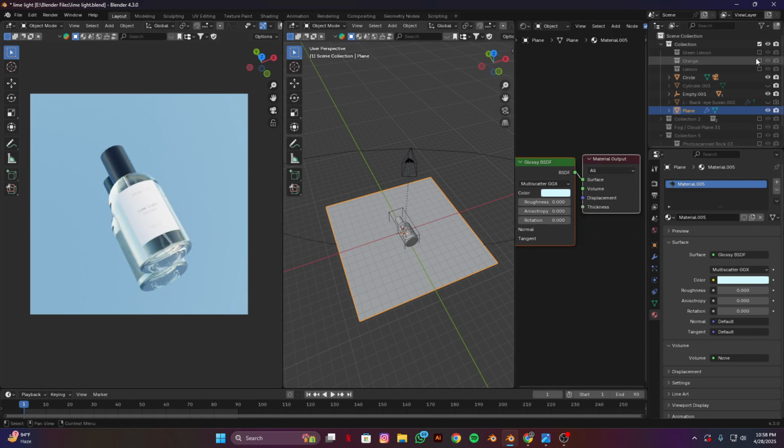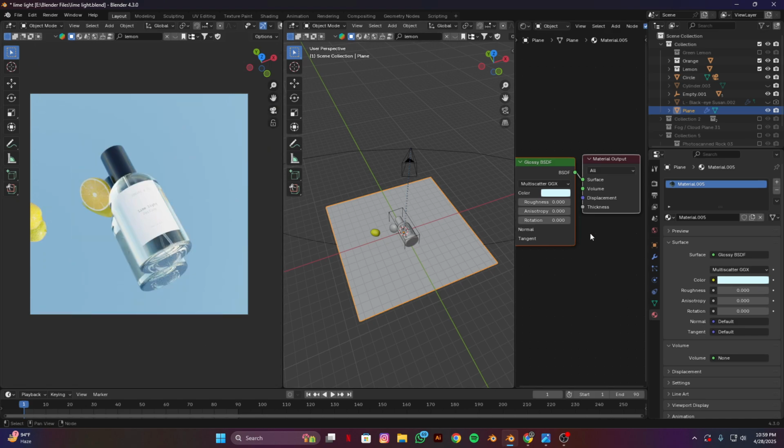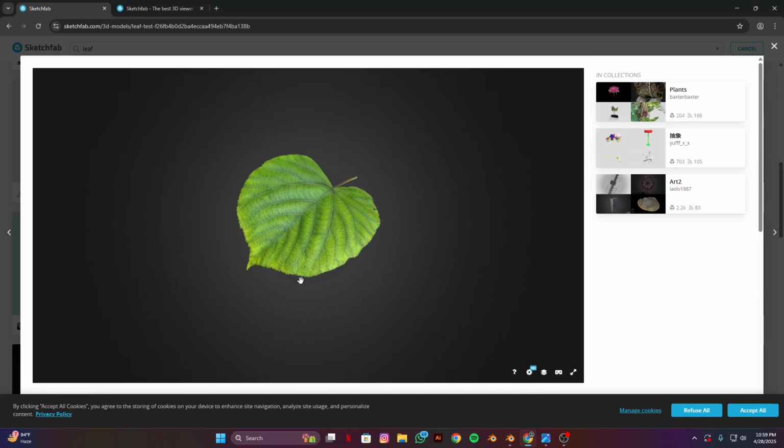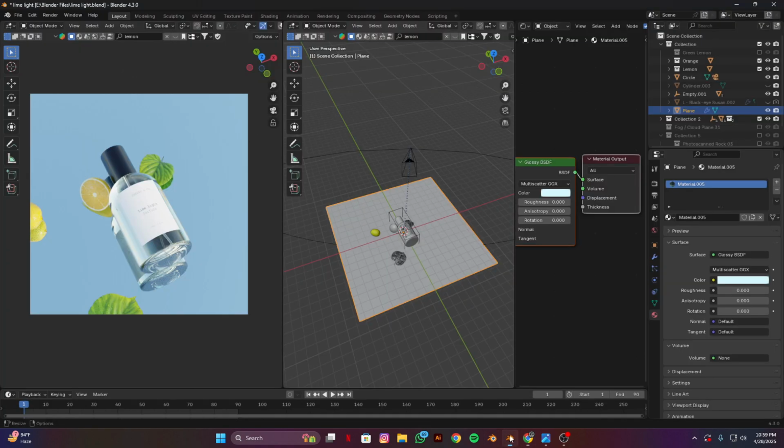After that, I added these lemons from BlenderKit. These are free models. You just have to type lemon here and you guys are going to get your models. Okay. After that, I added this leaf. This leaf I downloaded from Sketchfab. You guys are going to get this one free. And shout out to the creator for this free model.